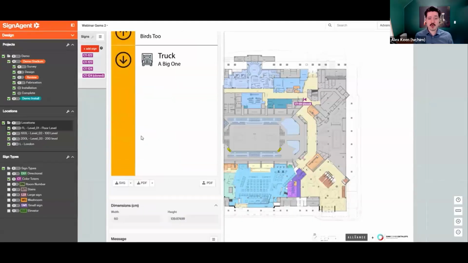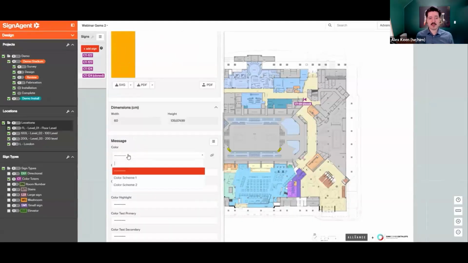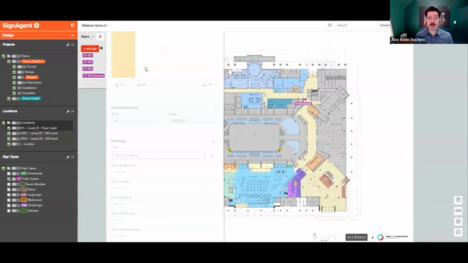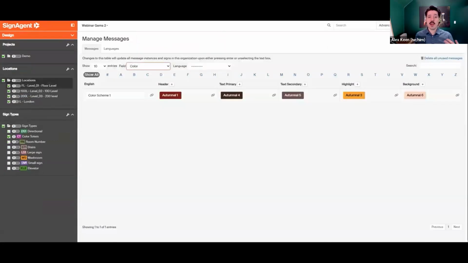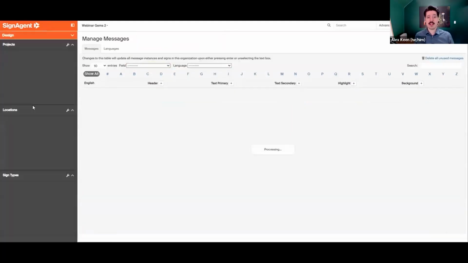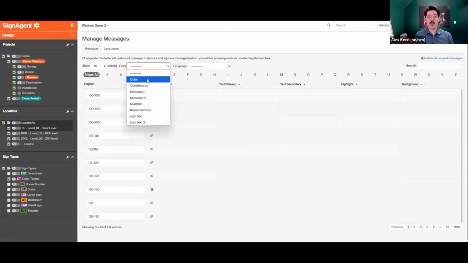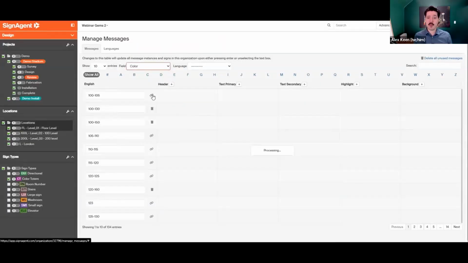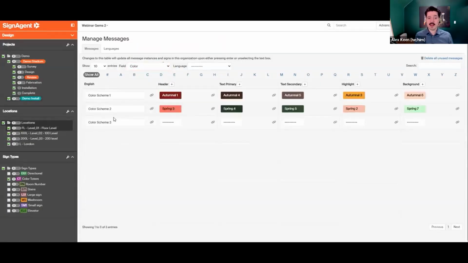We're going to come to the color field and we're going to say color scheme 3. This is a suggestion field, so I can add new information to it as we go here. And now when I do a refresh and I sort by those colors again, we're going to see that we now have color scheme 3 and it's blank and ready to have a bunch of data added to it.